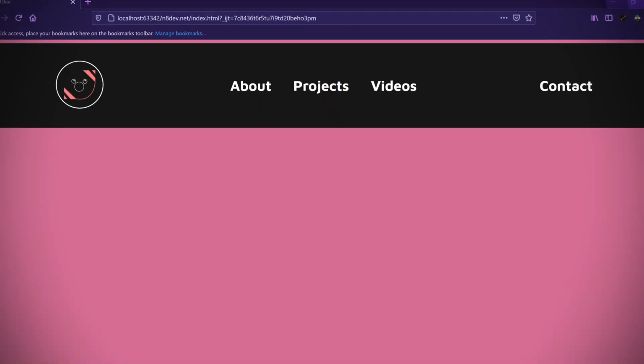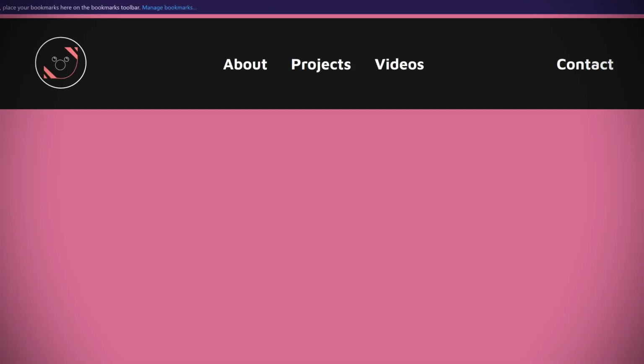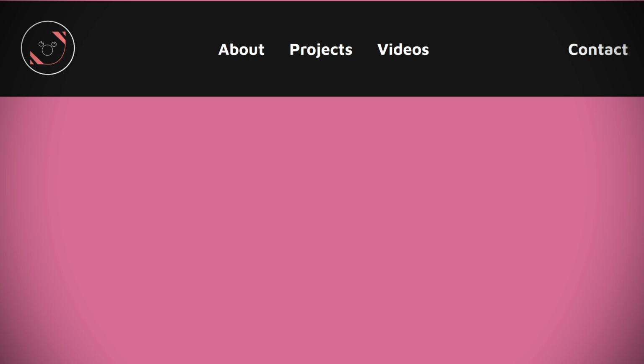After that, being the master graphic designer that I am, I figured the navbar should be a different color than the body. So I grabbed a color from the palette that I created and applied it to the website. Wait, do you hear that?